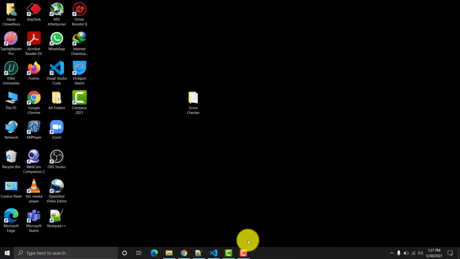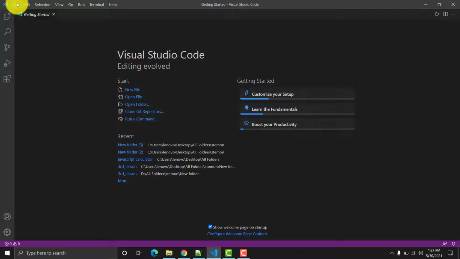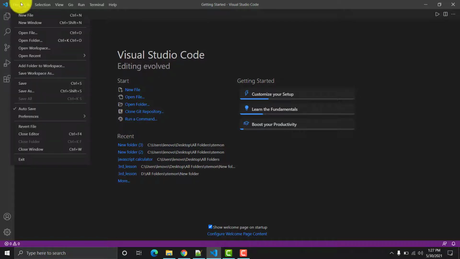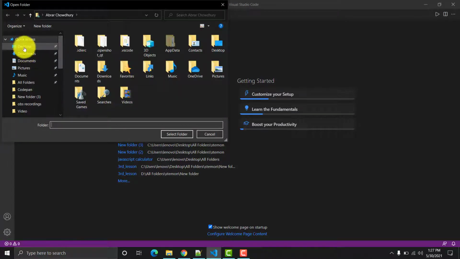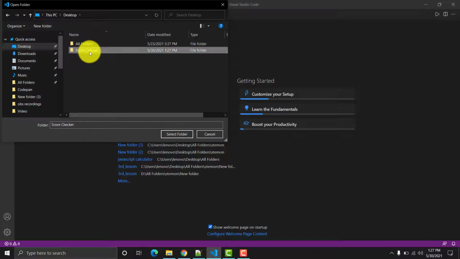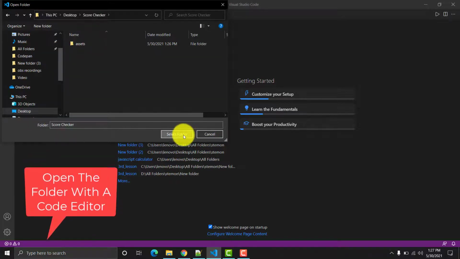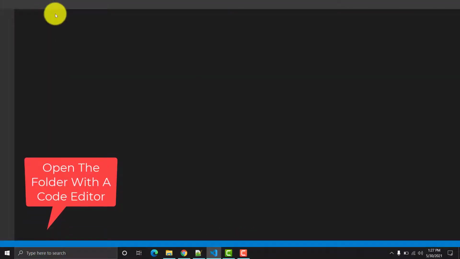Now we will open that folder with a code editor. I am using VS Code. You can also use that. This is a very good editor. Now I open my folder, Desktop and score checker, here it is. You see the folder. Now our folder has been opened.